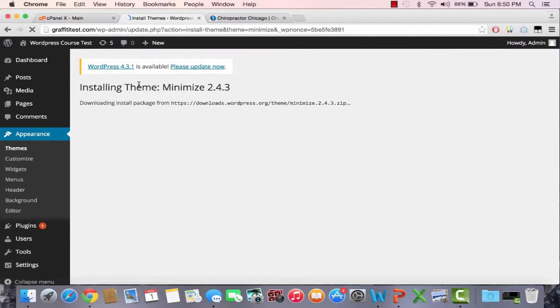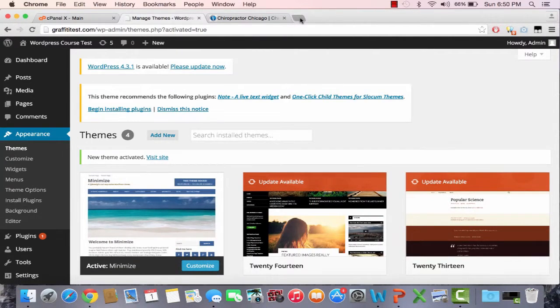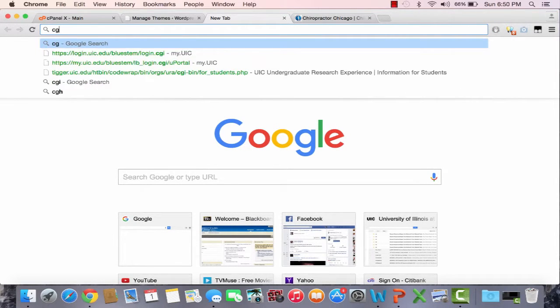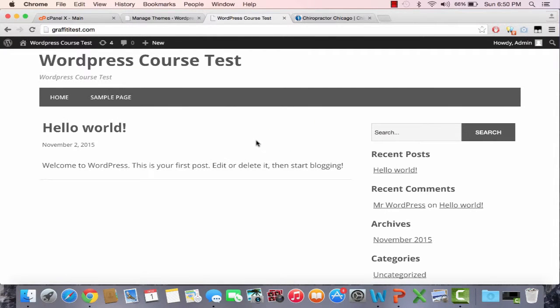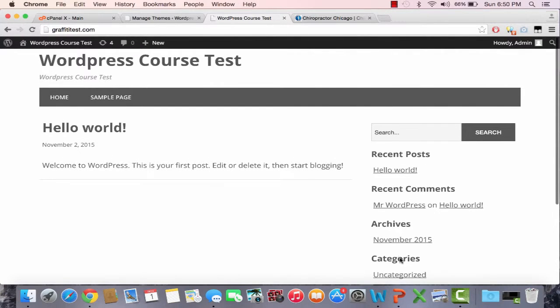And this is called Minimize, by the way. So if you want to install the same theme, just search for Minimize. And then you want to click on activate so the theme is activated. Now if you go to the graffiti test site, you can see that this is the website so far. Right now the column is on the right hand side instead of the left hand side. We can see if you can edit it in the settings.